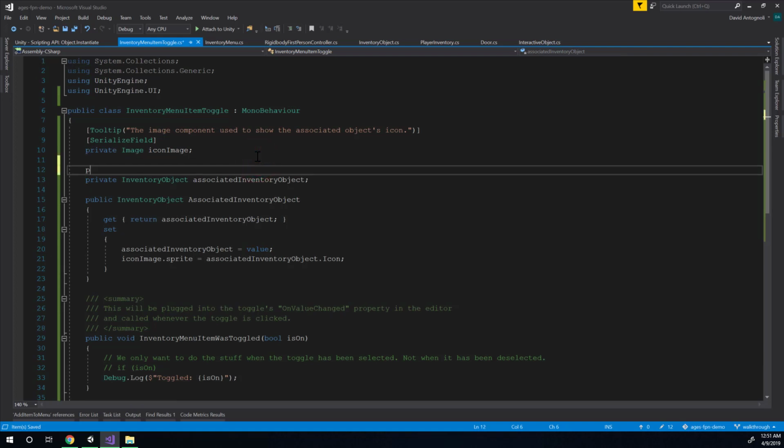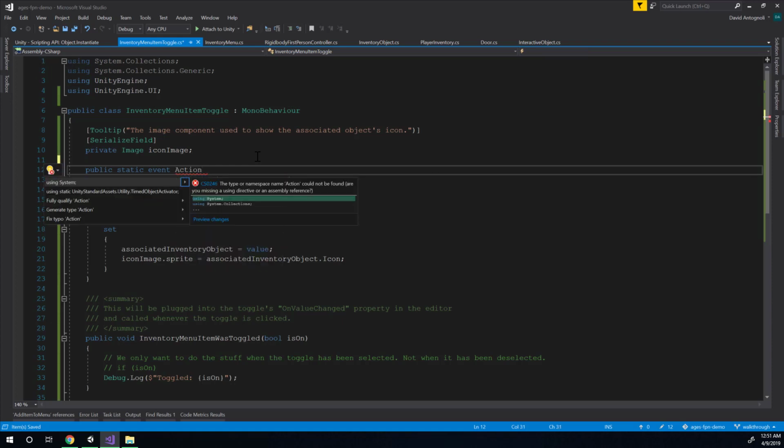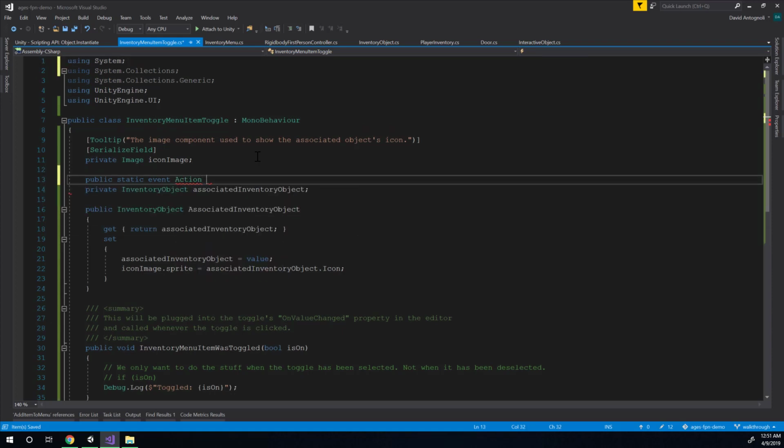So we are going to go ahead and make a public static event, and it's going to be an action. And you need a using statement for actions. That's using System. And we're going to call this inventory menu item selected. So we're going to announce whenever an inventory menu item is selected.